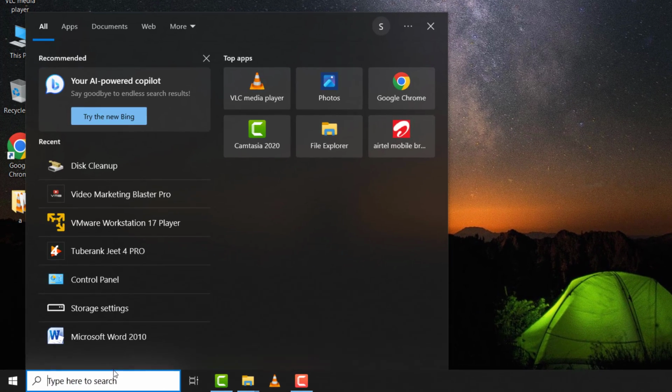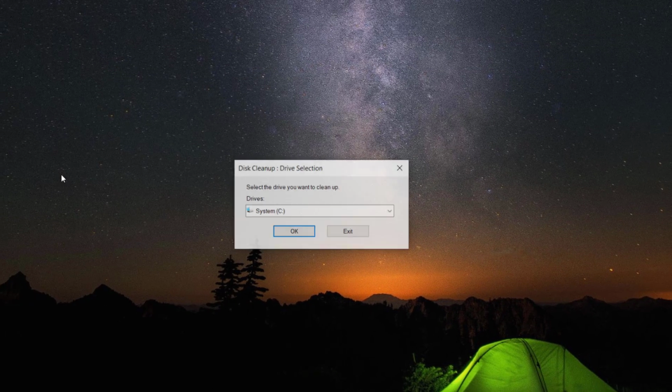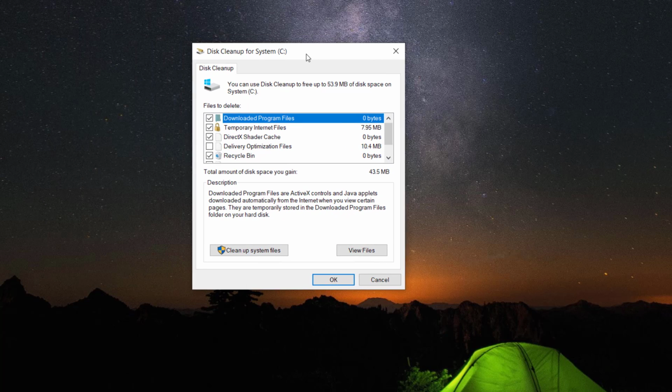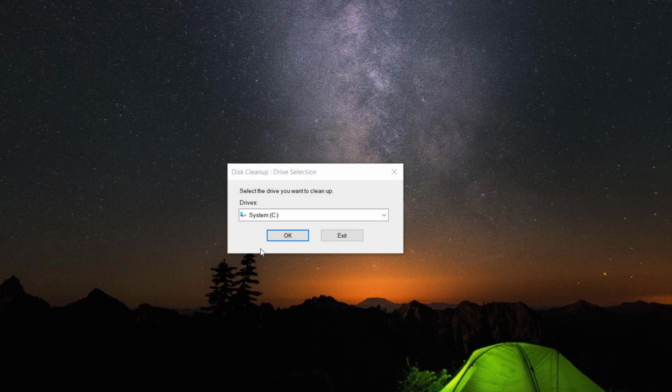Again, click on search and type disk cleanup and run the app. Then click OK. Here, I'll suggest you checkmark all items. Like I said, the purpose is to remove bad registry, cache files, temporary files, unwanted files, and also to free up disk space. Then click on clean up system files and click on OK.